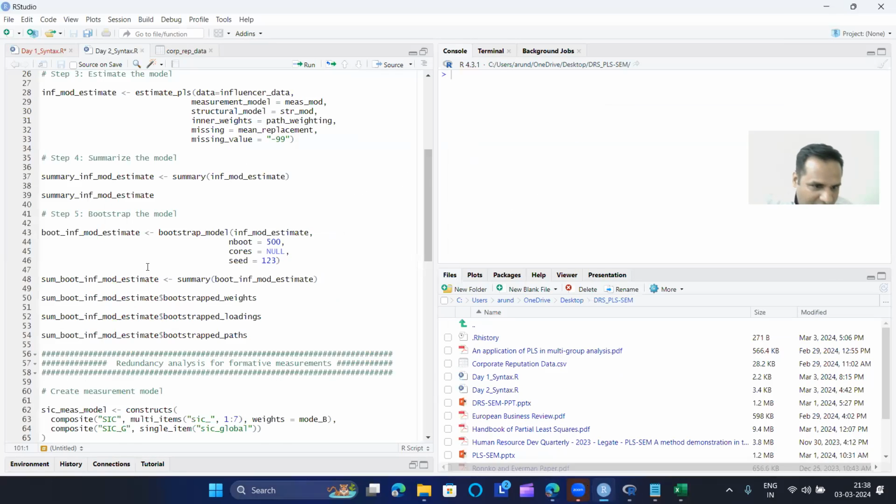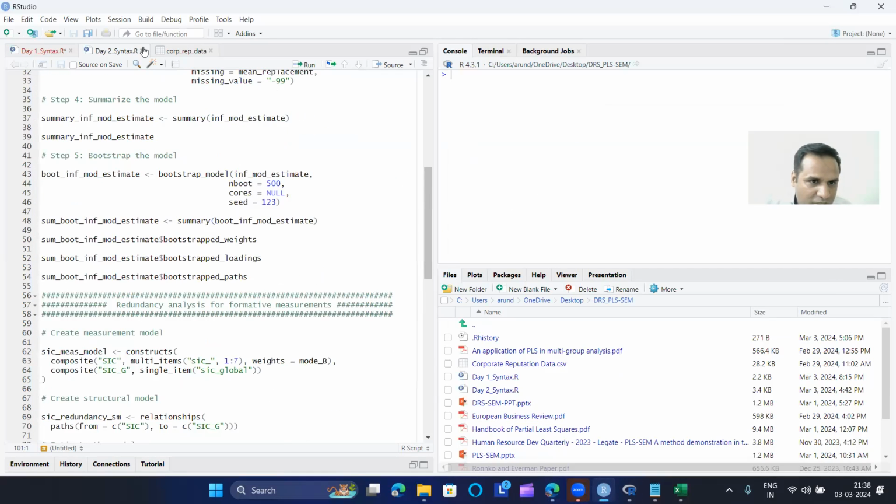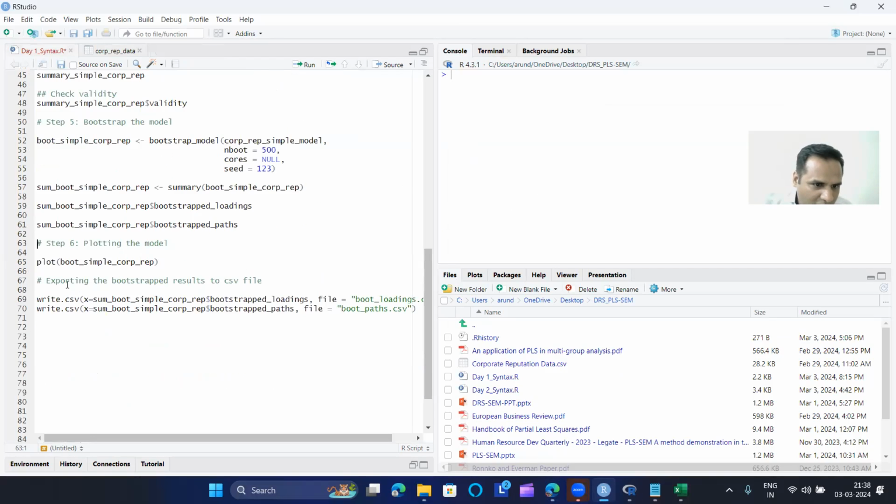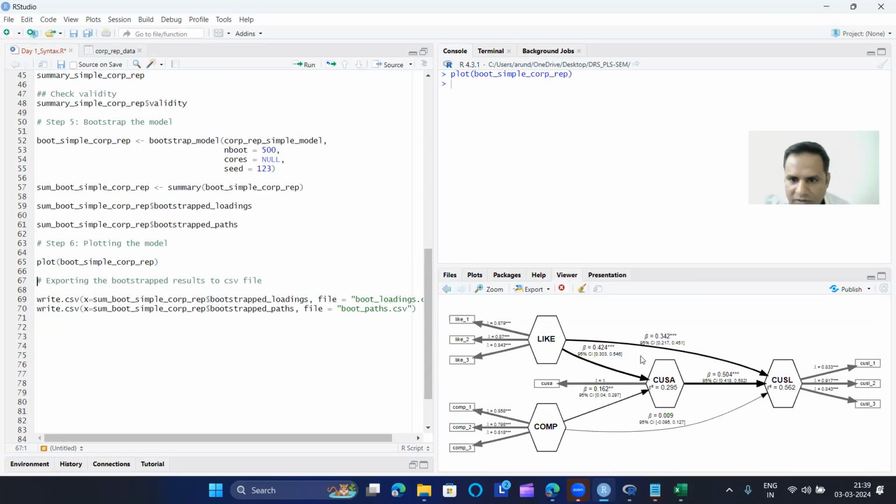Yes, sir. See, I have written this command. Let me remove this day 2. See what I did: plot, and then simply this bootstrap vector, I put it in plot. Okay, sir. Plot, and this bootstrap vector I put it here. So if I do this, say this. Getting it, sir?